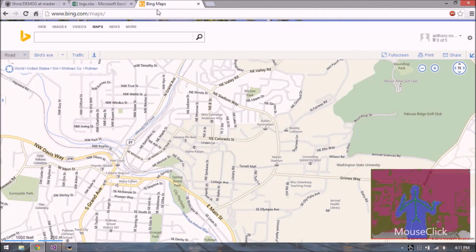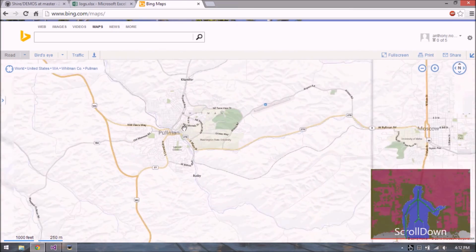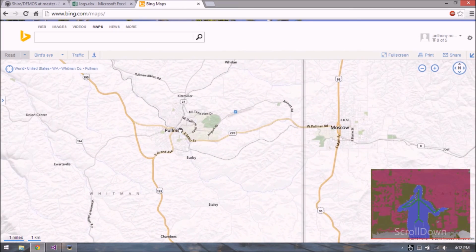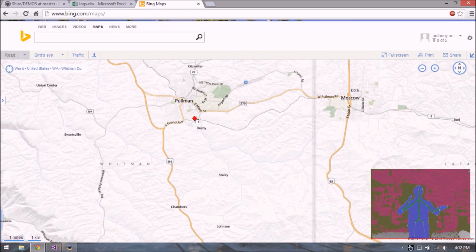And on the maps we can zoom around, zoom out, grab it, and move around. And that is the basic usability of our project.